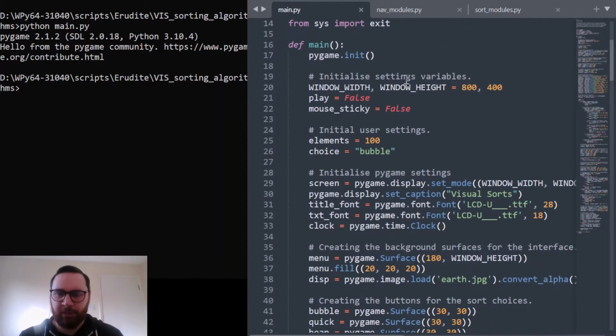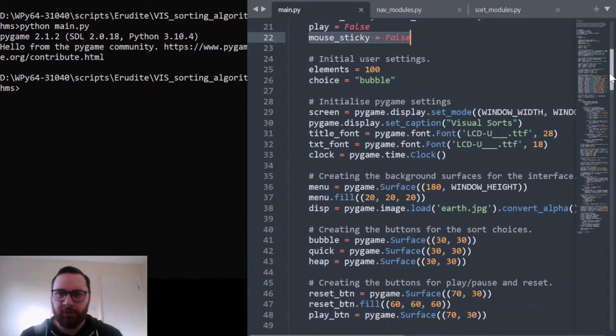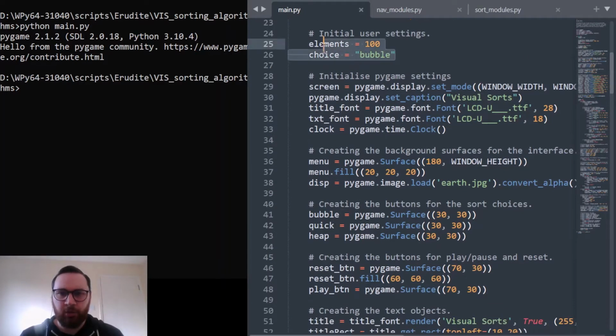So we have to initialize Pygame. We do all the usual, setting a window width and a window height. And this play variable is used to switch it on or off. So basically to determine if the animation is running, so if we're having those rectangles moving, or if it's not. And certain things can be allowed, like you can press pause when it's running, but you can't change any settings while it's running. And the mouse sticky, that is only for the little slider, and we'll see how that works in a moment. We initialize the whole thing with elements set to 100 and the choice as bubble sort.